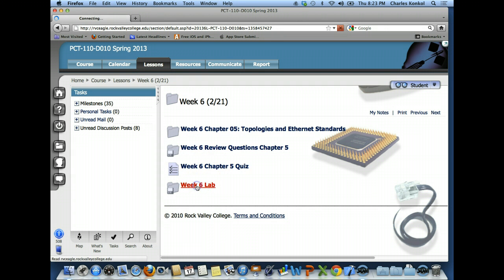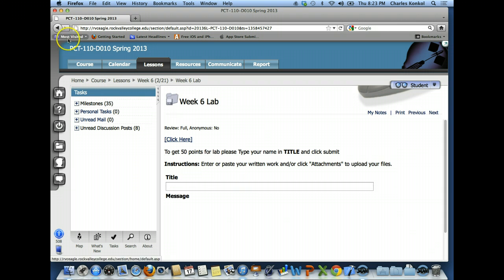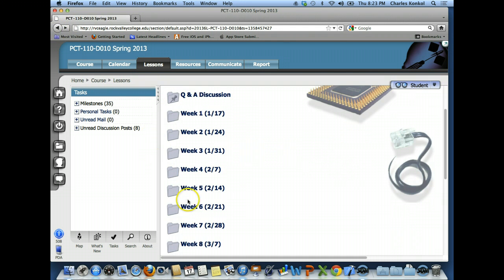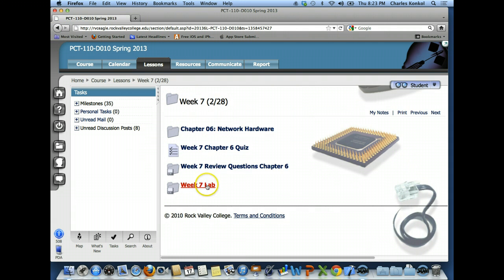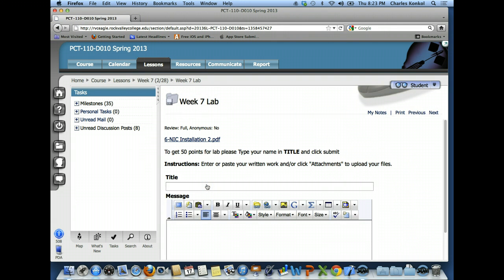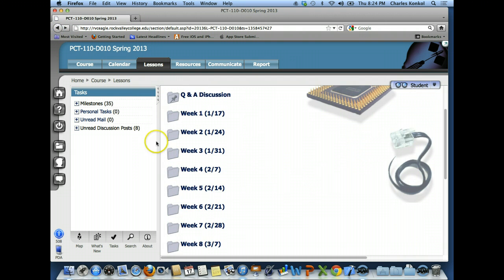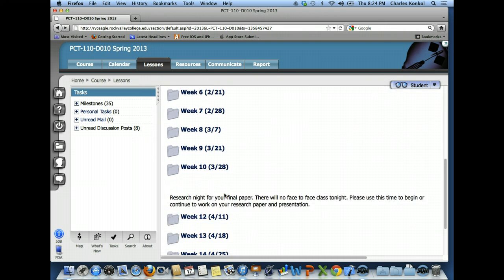All right. Week 6, on this one we'll be doing a subnet exercise, not in the folder there. Week 7, NIC installation. You'll learn how to take out and put in a NIC card on a computer, and that's the device that allows your computer to talk to networks.